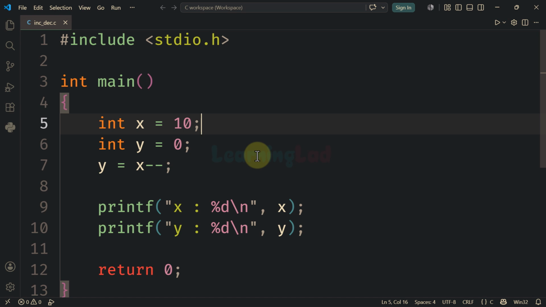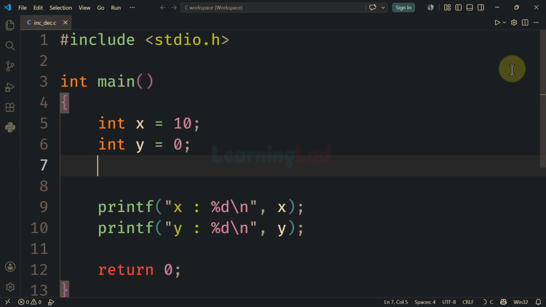So we can say when we have pre-increment or pre-decrement, the value of the variable will be incremented or decremented first and then it will be used in the expression. When we have post-increment or post-decrement, the value of the variable will be used first and then it will be incremented or decremented. Now the next thing is when we will use this operator in prefix form or postfix form, and that will depend on your need.